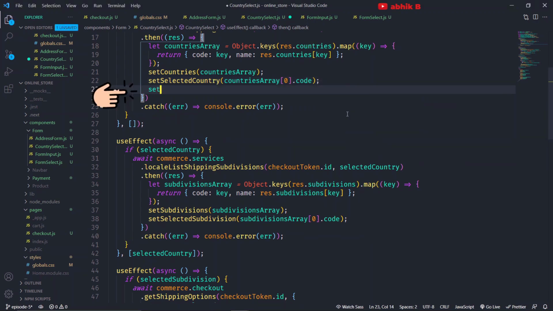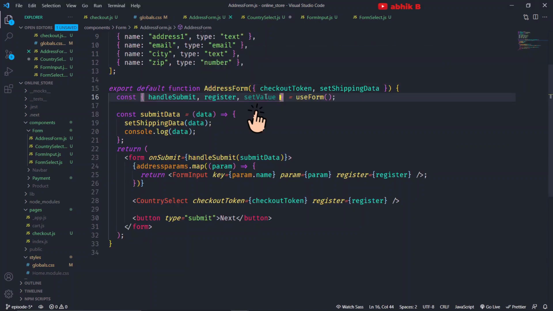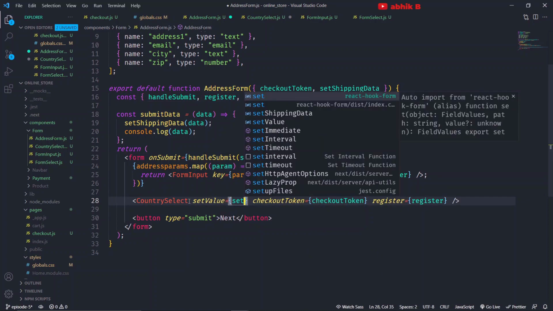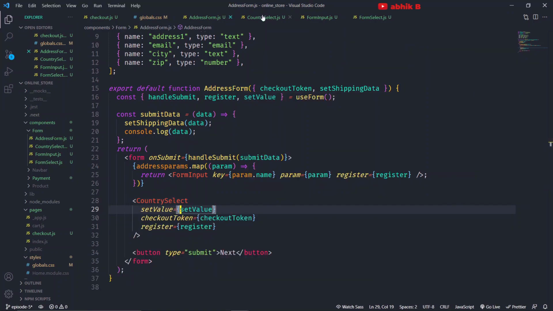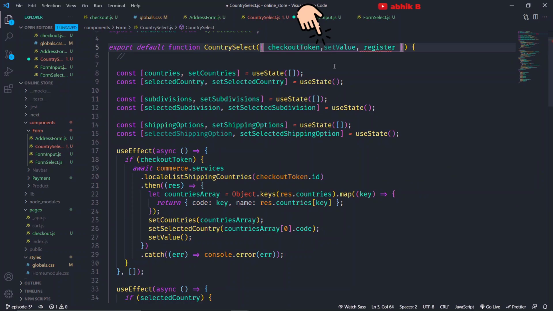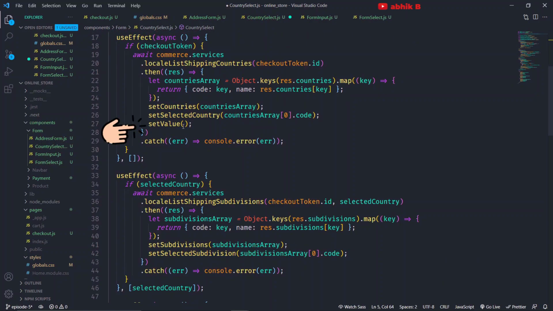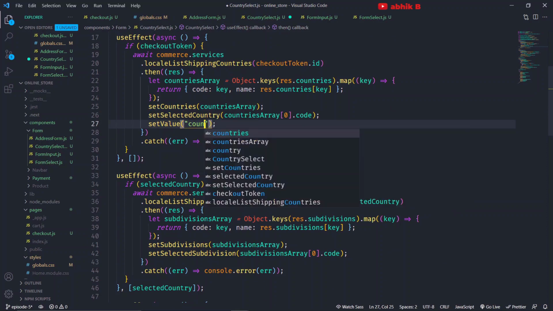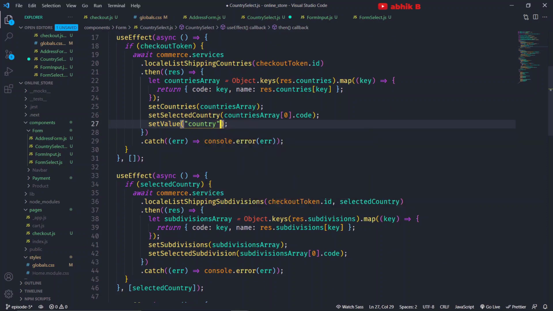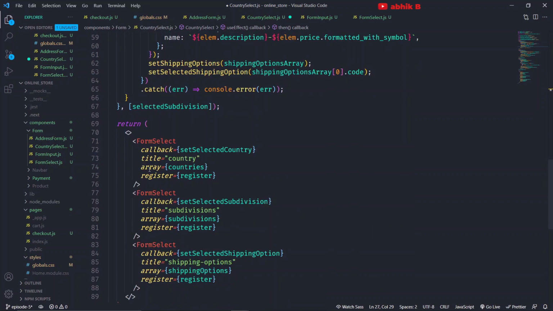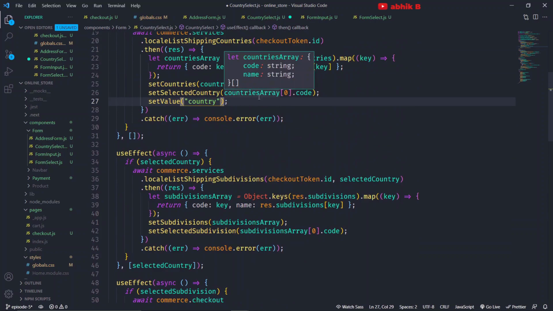So to do that, I will do something like set value. But how will I get the set value? Remember, in the address form we were actually getting the set value, so we will pass the set value to our country select. And here I will first of all access that property. After that, to set a value we need to give the name of whose value we are setting, right? And I am giving it country. Why country? Because see here we are labeling it as country, right? So to country, and then this country's address dot code, this same thing. So the first country's code will be set as the default country, right?